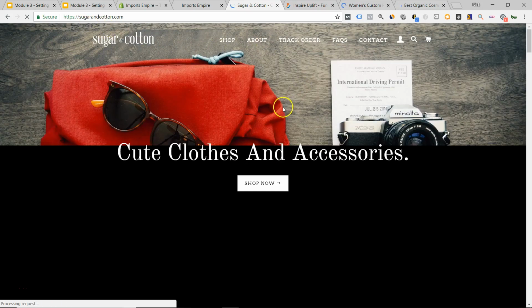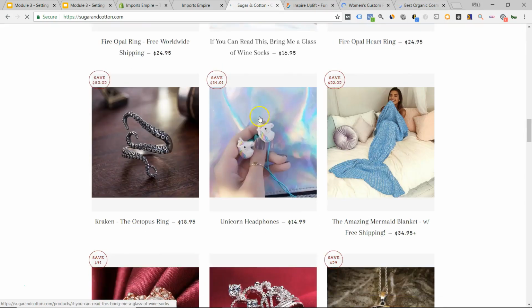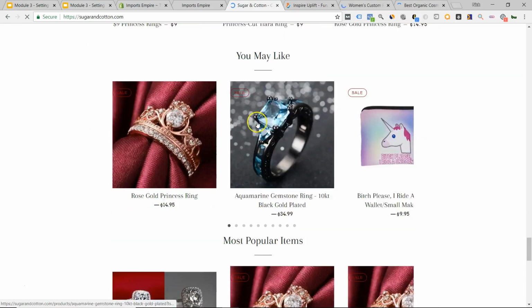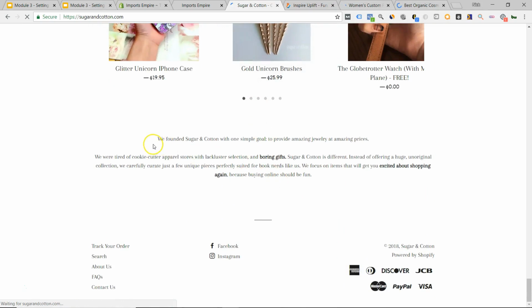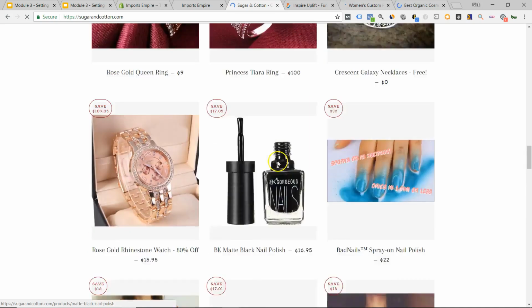This is the Brooklyn theme, by the way, what Sugar and Cotton uses. So they have their big header at the top, and then they show their collections and items, right? So basically they're just selling on their homepage, and they have a small blurb about them at the bottom. Really simple setup.